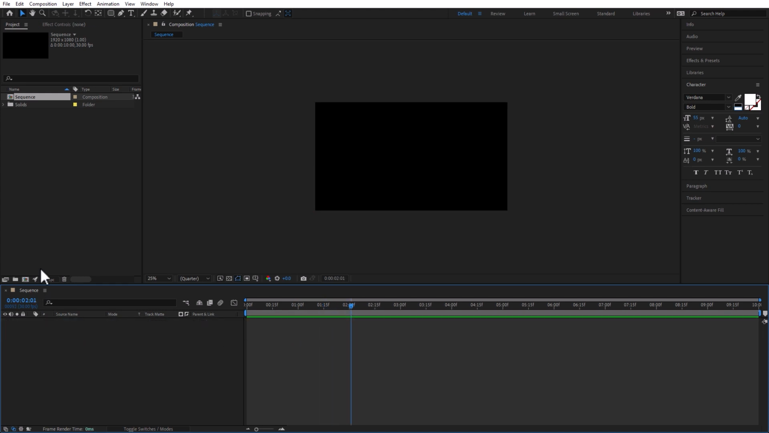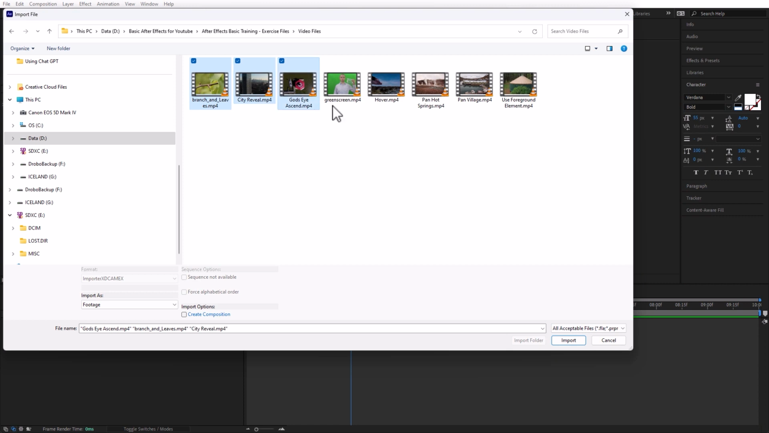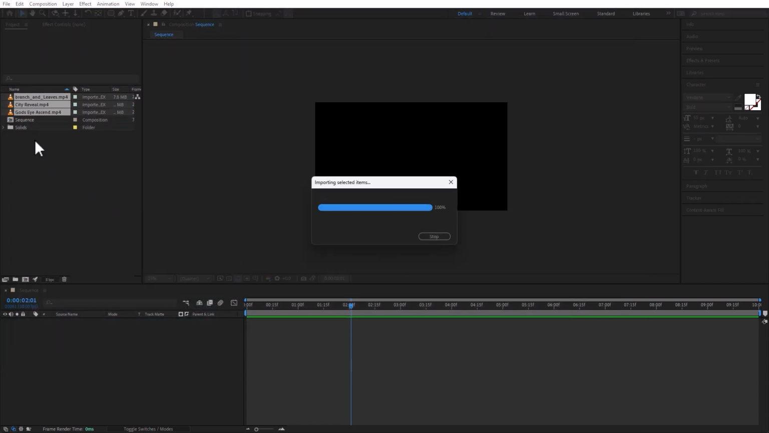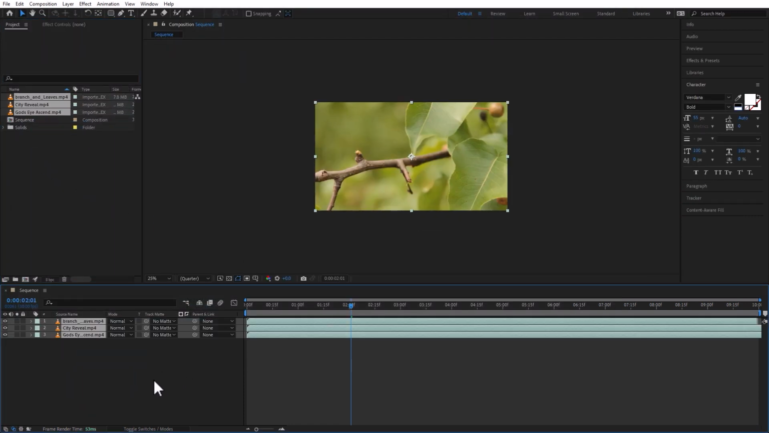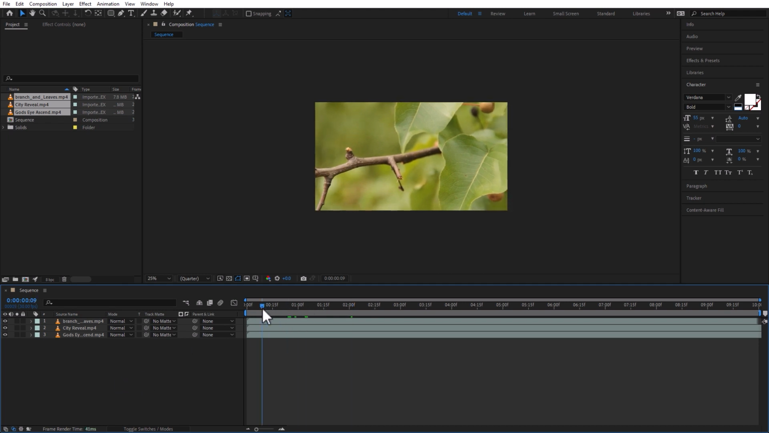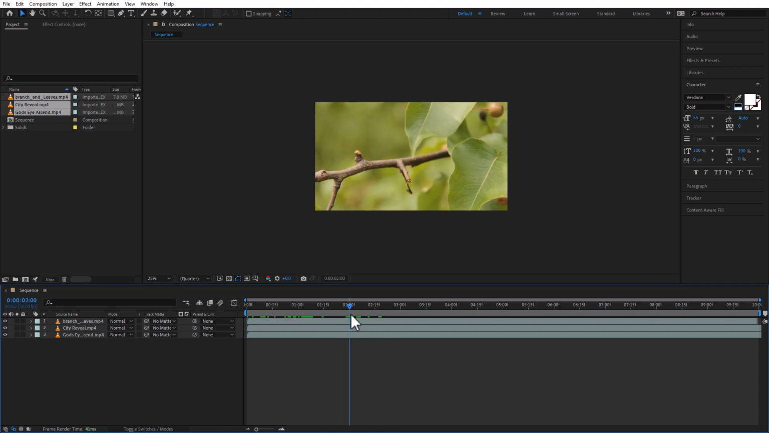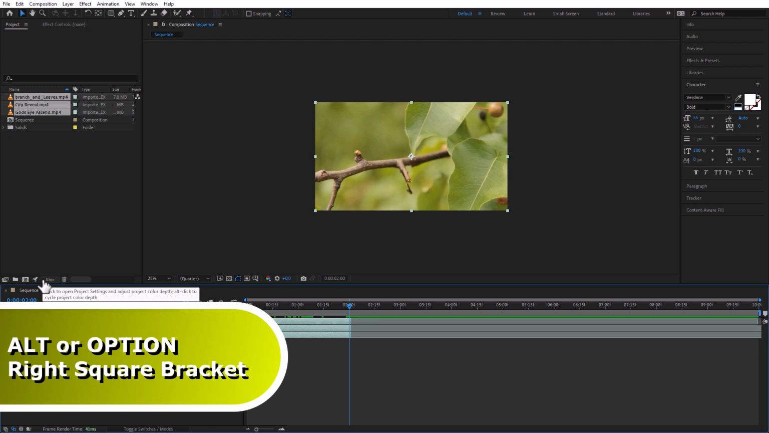And this is kind of cool because if we did this with videos, let me go ahead and import some videos. I'll import these 3 videos. And we put them in the timeline. Then we could do the same thing. So I'm going to start these layers at the beginning, and I'm going to have each one of them last 2 seconds. So Alt or Option, right square bracket.